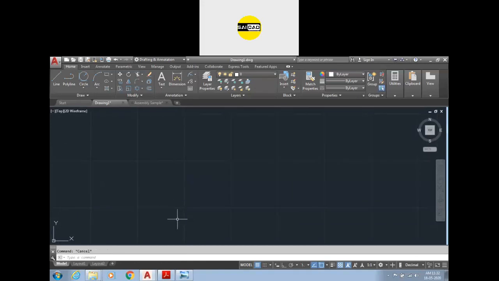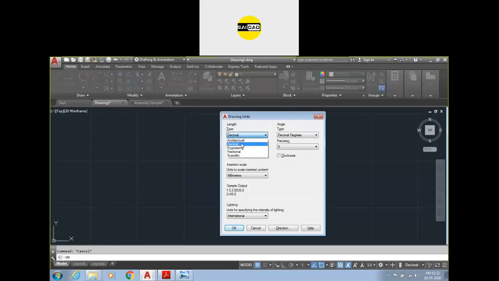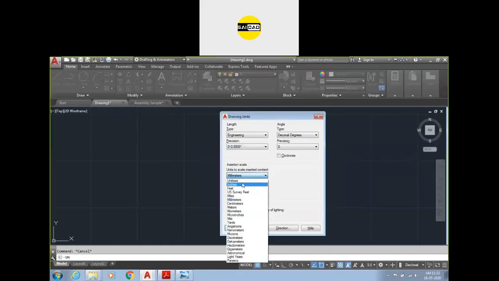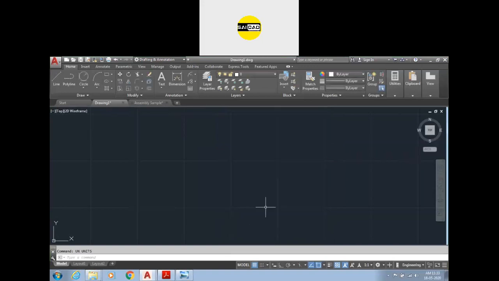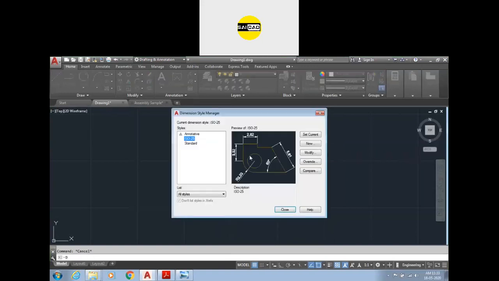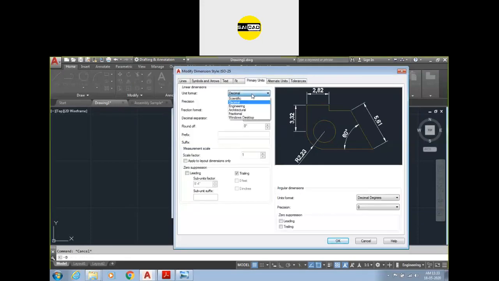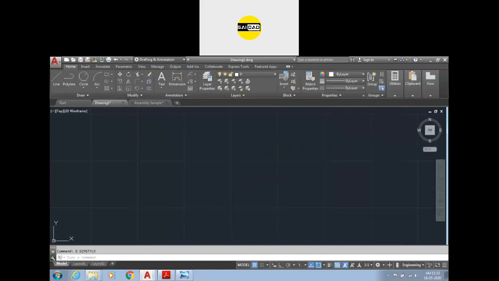So first of all you have to specify the units: type UN and go to the architectural or the engineering type. I prefer the engineering type because in that we get feet and inches. So the insertion unit should be in inches. Now go to the D enter, specify the property and set the primary unit to engineering. Press OK. Set current load.